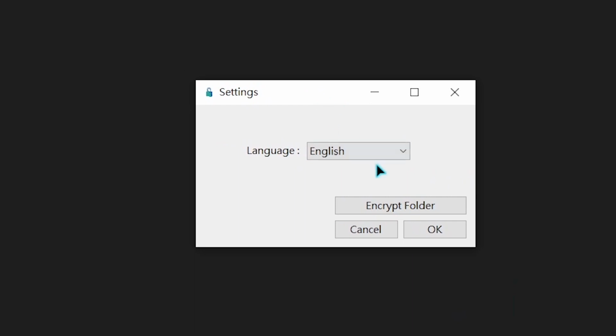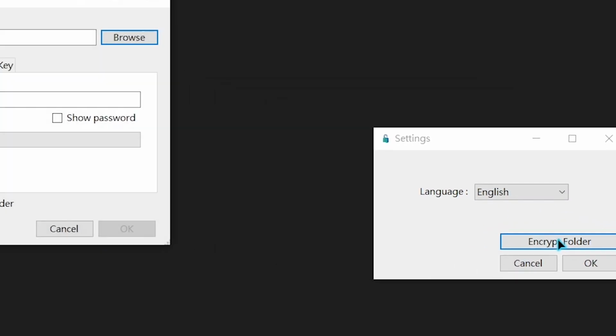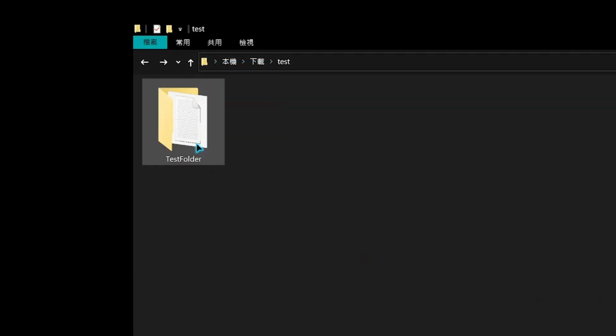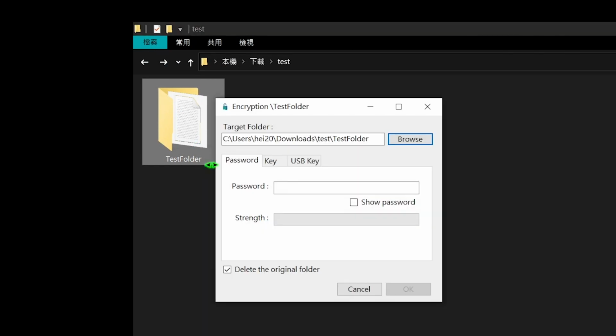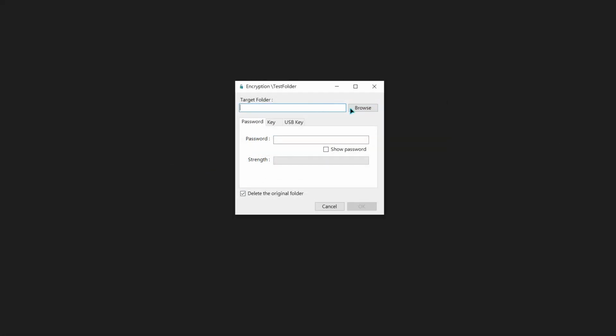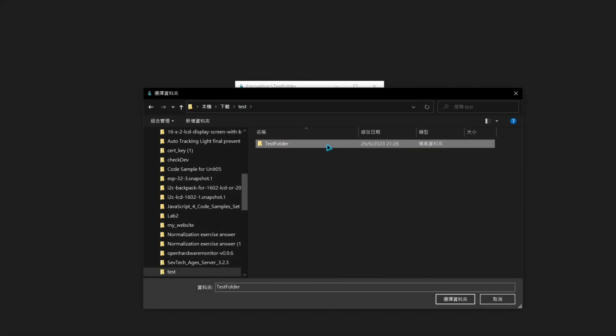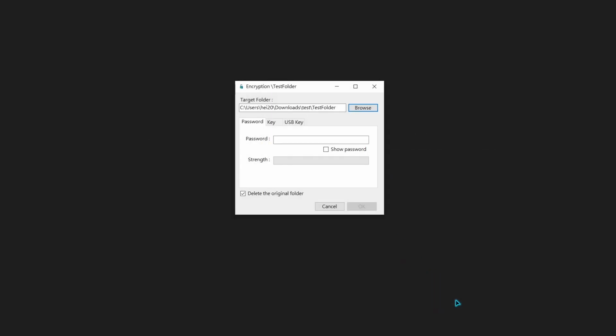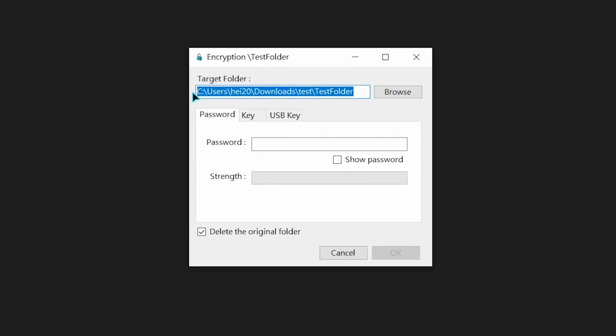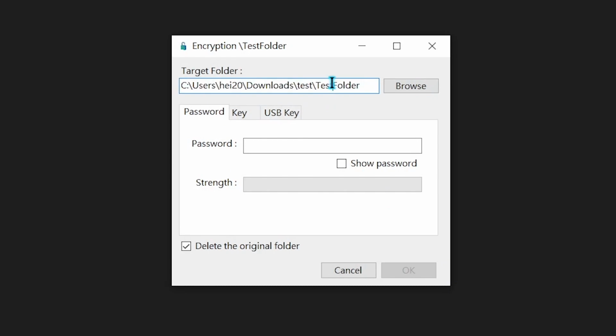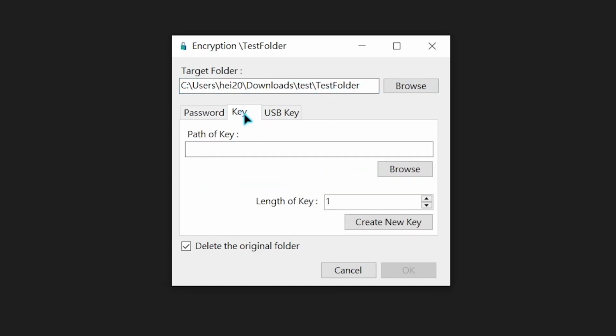To encrypt a folder, you can click on the Encrypt Folder button on the app, or right-click on the folder in your File Explorer and select Encrypt Folder. You will then go to the encryption page, where you need to input the path of the folder that you want to encrypt. Then, you need to choose a way to lock your folder. There are three ways: password, key, and USB key.